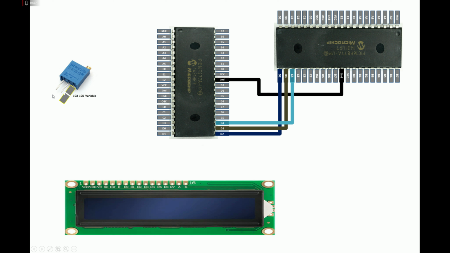It has 3 pins, 1, 2 and 3 mentioned on the body. This potentiometer will be used to adjust the contrast of this LCD. So guys, the LCD has 16 pins, if you hold it like this, from 1 to 16, from left to right. Now guys, connect pin number 1 and 5 of your LCD like this.